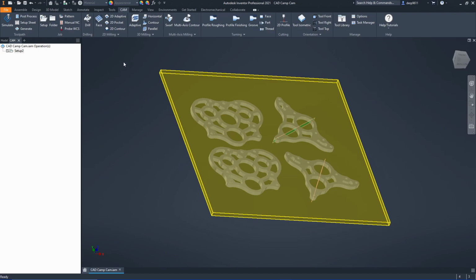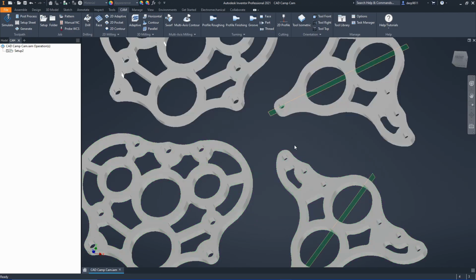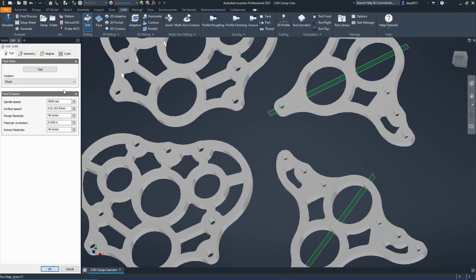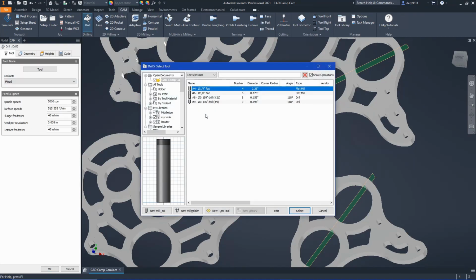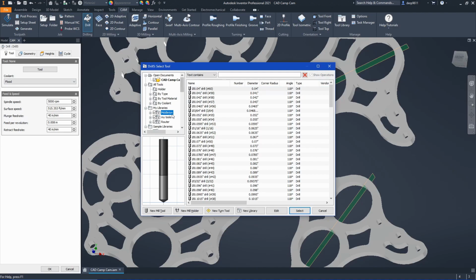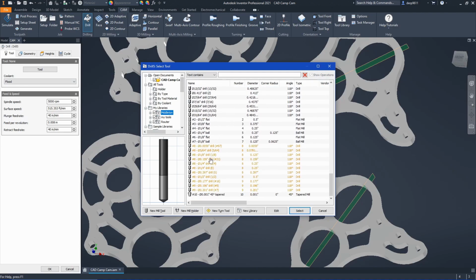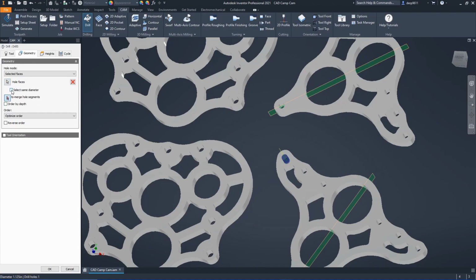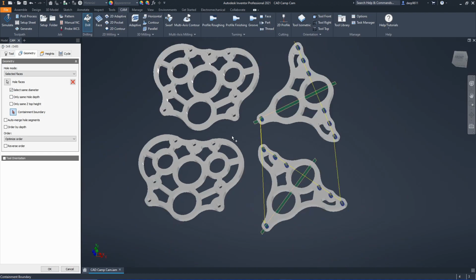However, if we go back and measure what size holes are here, then you'll see that we have a 0.159 sized hole. That means we'll need to use a 0.159 inch drill bit. So click Tool and go into your tool library, and scroll down until you see a 0.159 size drill. Select this, and then you can click on the hole that you want to drill. But instead of clicking on every single hole, you can click on the checkbox which says select same diameter, and that automatically will select every hole of the same diameter.